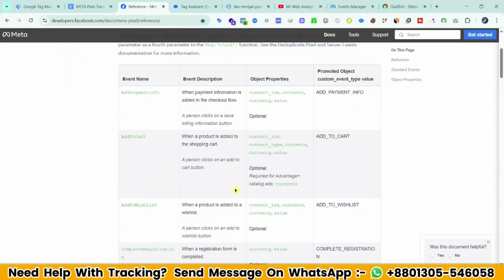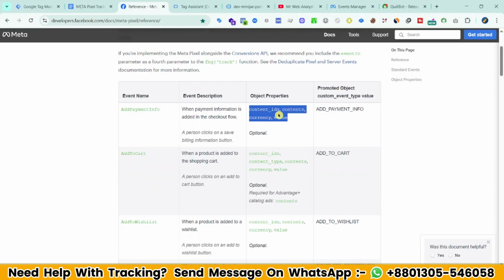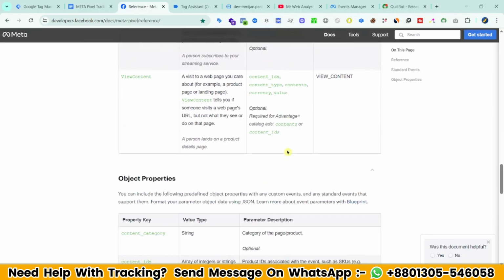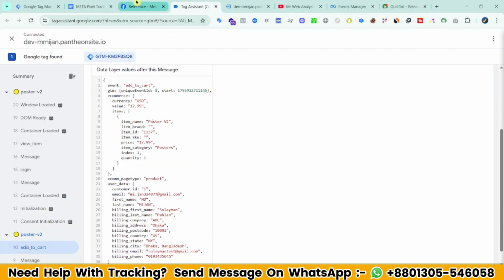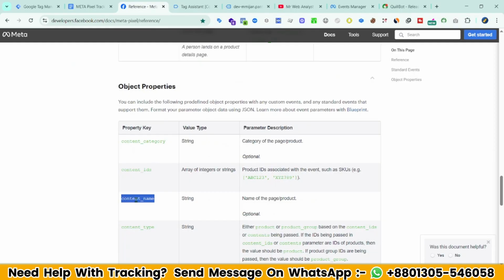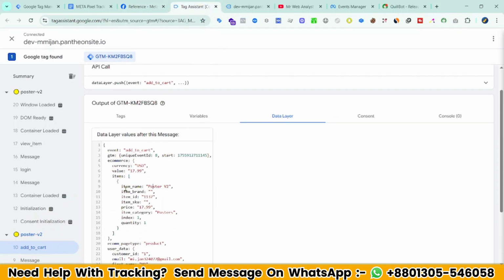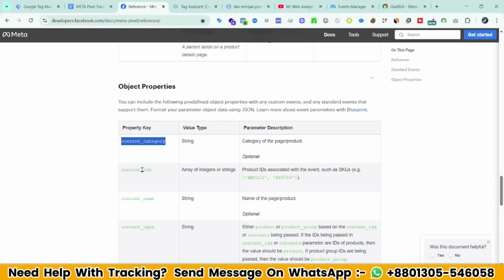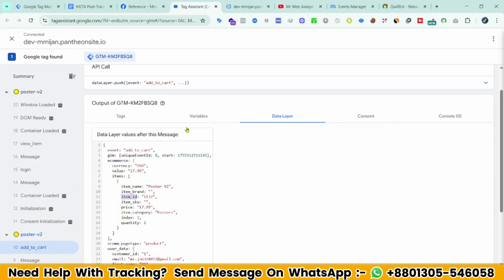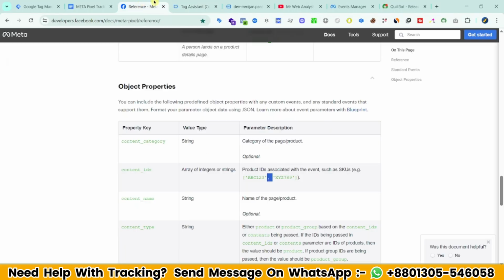If I show you the document, you can see this kind of object properties we should send. Okay, but if I show you why I didn't send these variables or these object properties like content IDs, content name, content category, by following this data layer. Okay, like here you can see item name, item ID, everything is here. But why I didn't use, if I show, then the reason is, you can see for content IDs, that means the item ID, the Facebook recommends to send array of integers or strings. In this way, there is an example, in this way Facebook recommend, but in our data layer here is only string. Okay, this is the first thing.